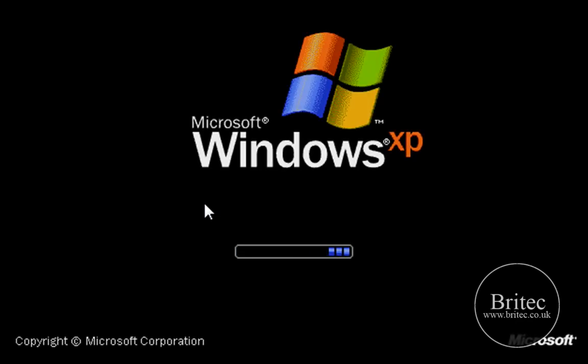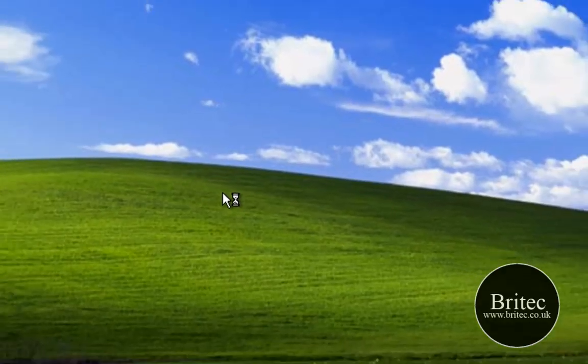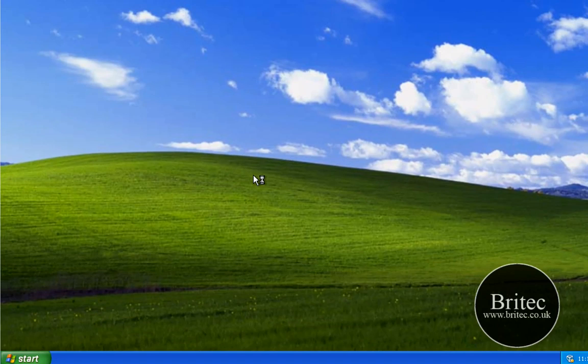And there you have it, one fixed machine. So basically this is only going to work if it's the hal.dll file or one of the other ones that I mentioned that is corrupted or missing. So you just need to do that and you should be back up and running, okay?